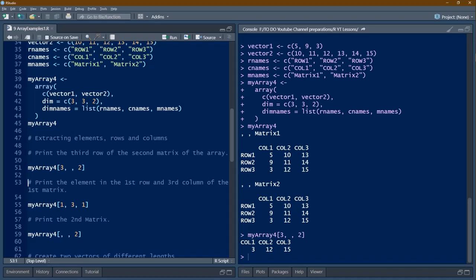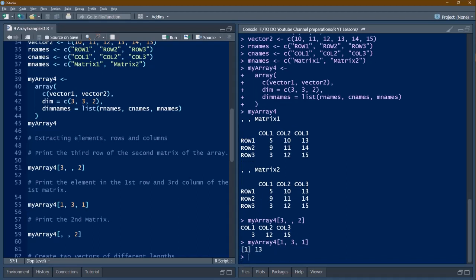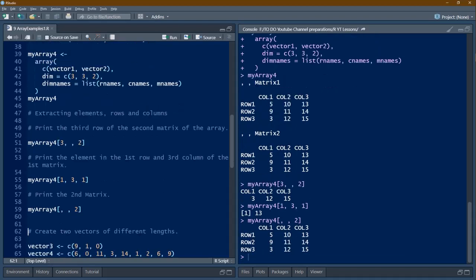Now let's again, myarray4[1, 3, 1]. Here first row, third column of first matrix. So first matrix is this. So this should be 13. So we are getting 13. So myarray4, here we are asking for the second matrix and we are not giving any row column index. That means all rows, all columns. That means complete second matrix is what we want. So we got the complete second matrix.